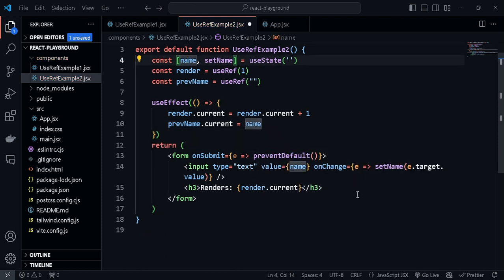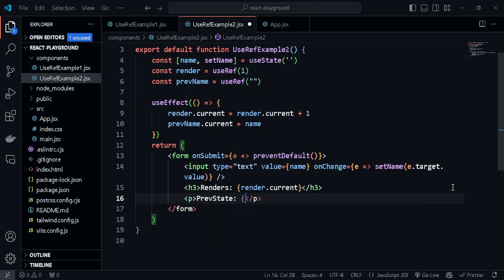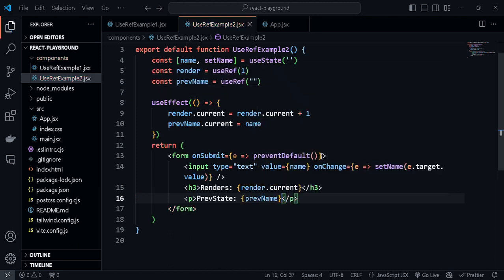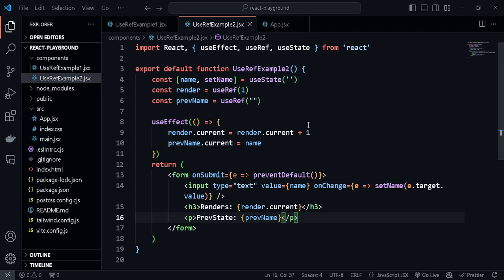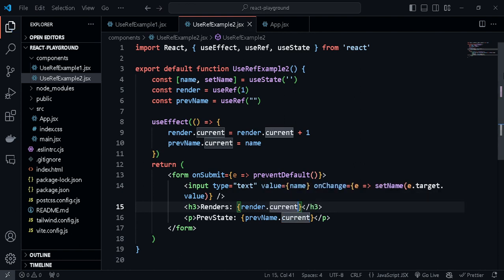Let's also print that out on the screen. So probably a paragraph tag, and now we can pass in the previous name, or previous state, like this. Now let's check what we get. This should be .current, so don't forget this. This is how you can get the previous value, so that you can preserve the state of the previous render, and you can display it.